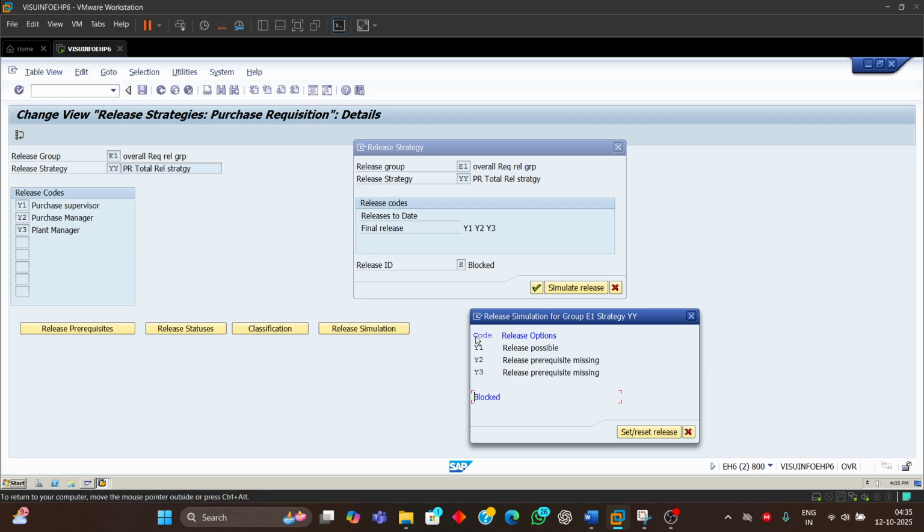We can see the release code. We can see the release options here: release possible, release prerequisite missing, release prerequisite missing, like this. See here, if I see the release code Y1, it is saying release possible. That means for this release strategy YY to start, the first thing is the release code Y1, the purchase manager supervisor. He should first release the purchase requisition.